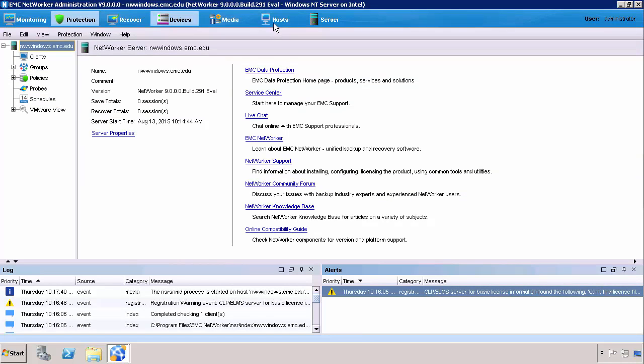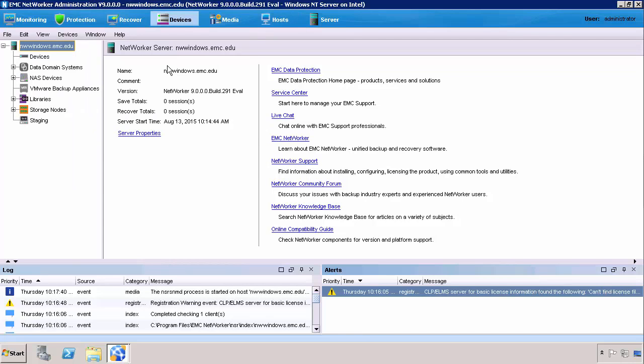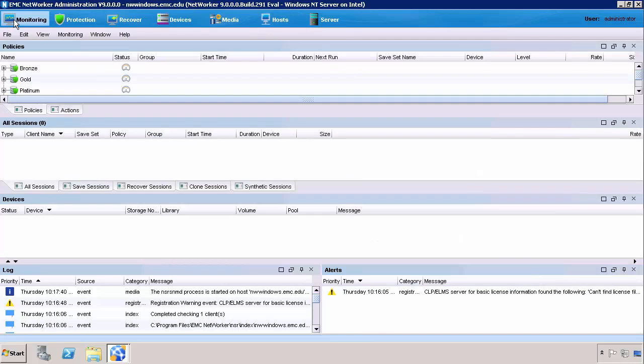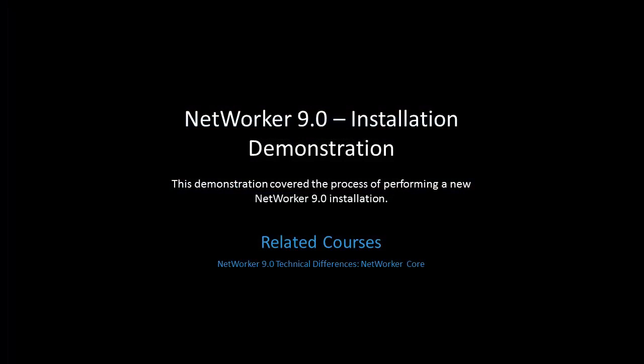So now our server is installed and ready to be configured. We would want to license it at this point and then start configuring it in the environment. This demonstration covered the process of performing a new Networker 9 installation.